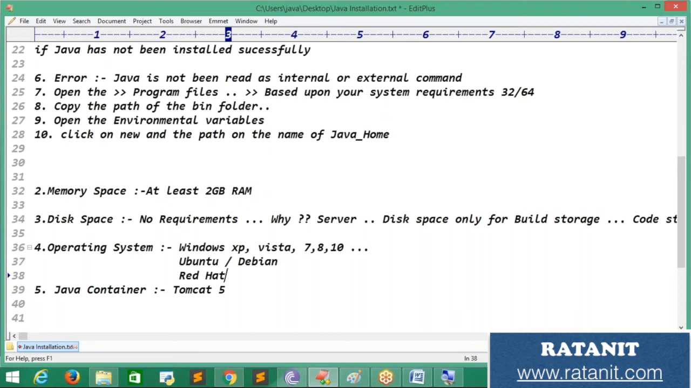And for the operating system, you can use any operating system: Windows, XP, Vista, Linux, 7, 8, 10, Ubuntu, Debian, Red Hat, or any Windows system. And this is the Java container we are using, Tomcat 5. Clear? So these are the system requirements.